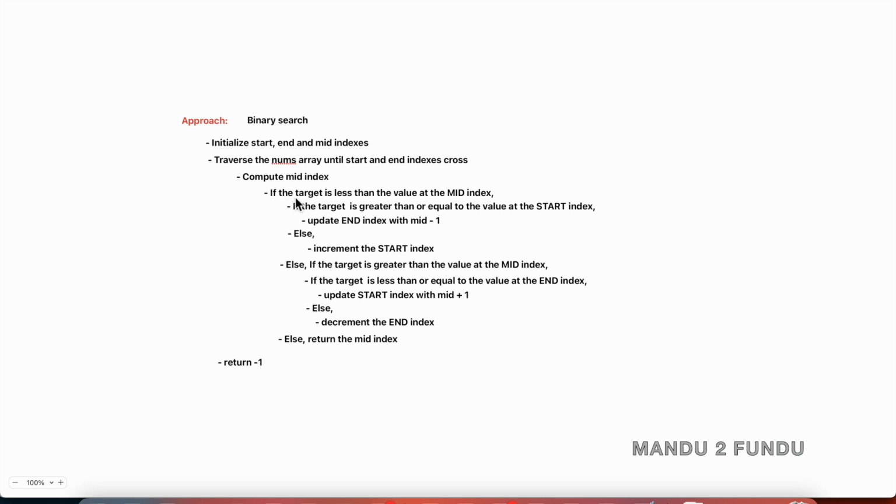Next, if the target element is greater than the mid element, then we again compare the target value with the right boundary element, which is pointed by the end index. Okay, if the target value is less than the end element, then we can update the start pointer with mid +1 to choose the second half of the array for the further search. Otherwise, we decrement the end index, so we can skip the last element.